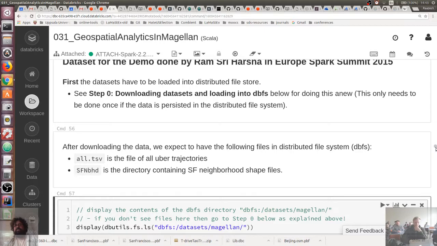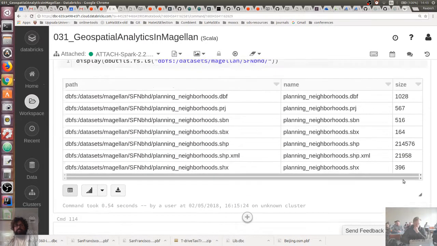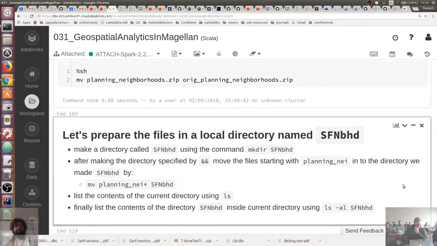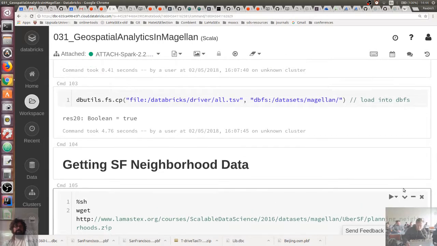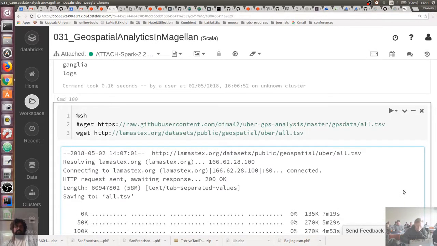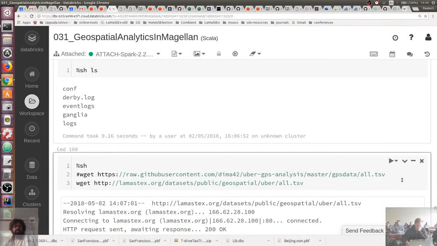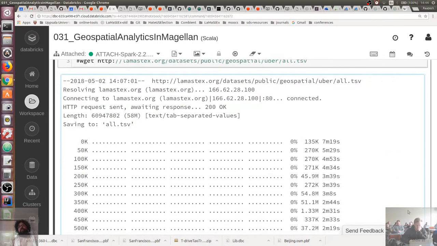Step 0, downloading data sets and loading into DBFS. I always put it at the bottom because you just have to do it once per shard. Okay, this is the end. Let's do this. Oh boy, it's multiple copies. So you should just start here, getting Uber data. You can try this wget, and if it doesn't work, try this. This is my backup copy in case. That should be faster because I think GitHub will be. Once you grab this all.tsv file, that's your trajectory for the Uber.